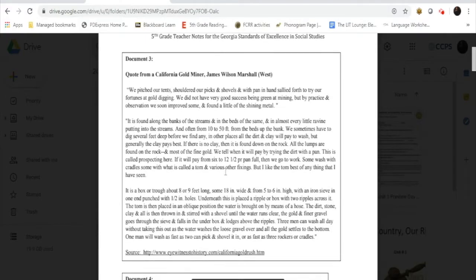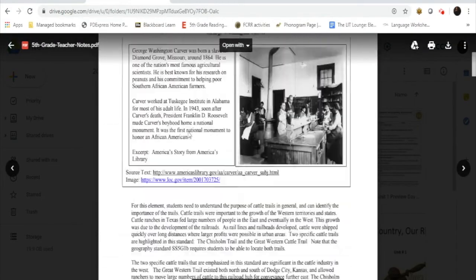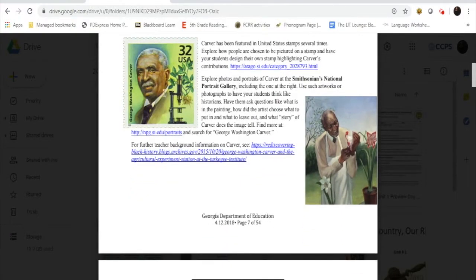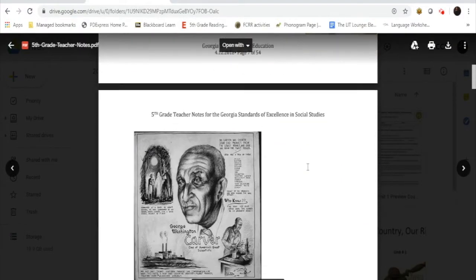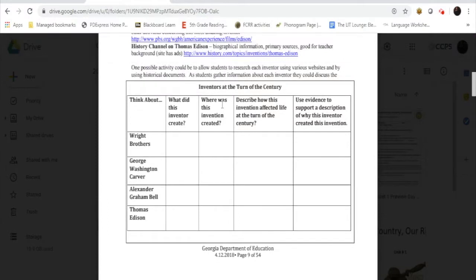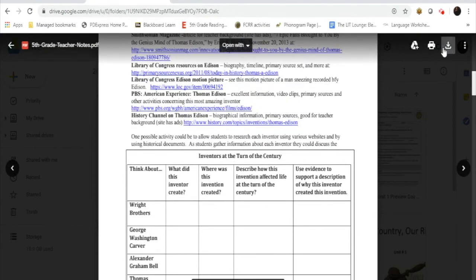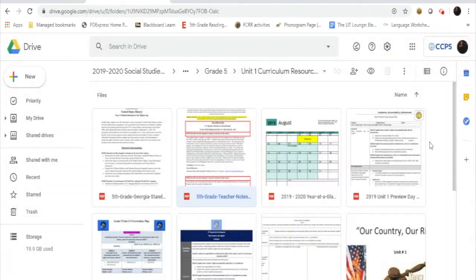Also, as you can see, we have different documents that they include, as well as different resources, so like pictures that you can use in your lesson. Also, they give you different graphic organizers in order to help students organize their thoughts. So this is a very, very good resource. Again, I always print this out and make sure this is the beginning of my planning folder or planning binder.